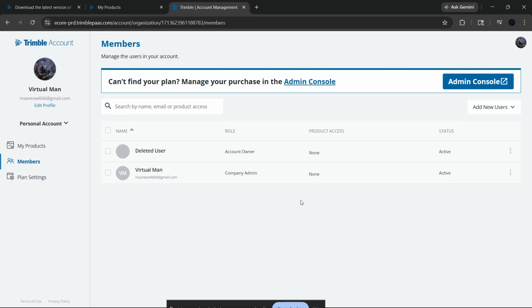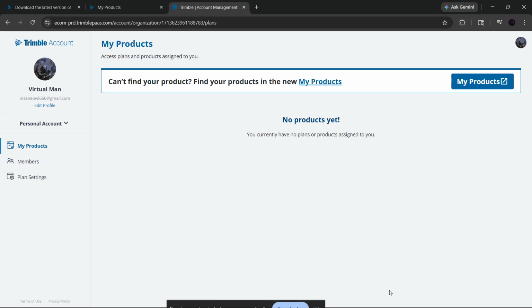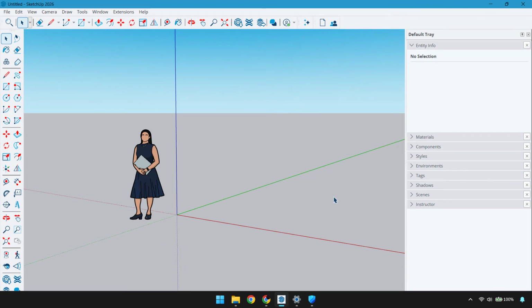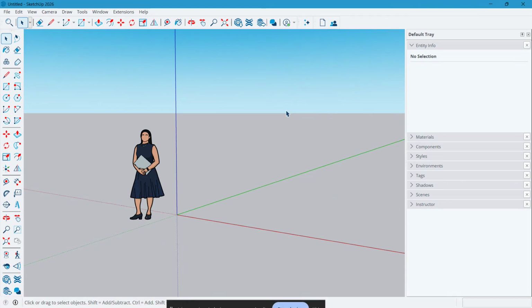After you deauthorize all devices, go back to SketchUp on your current machine and sign in again. In many cases, that alone will clear the activation error and let SketchUp verify your subscription properly. If it works, you're done.